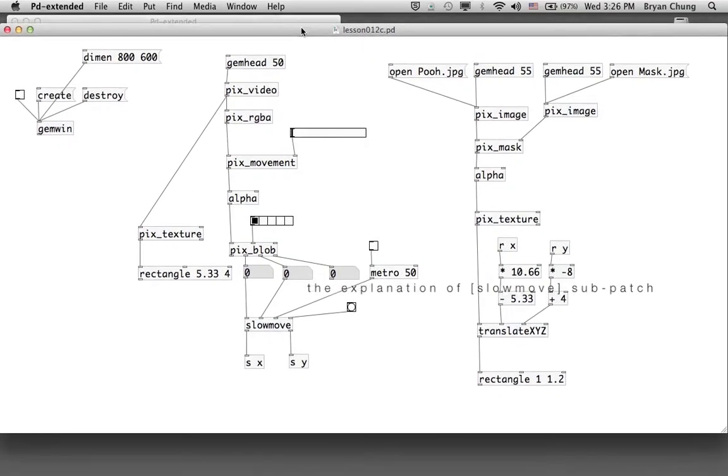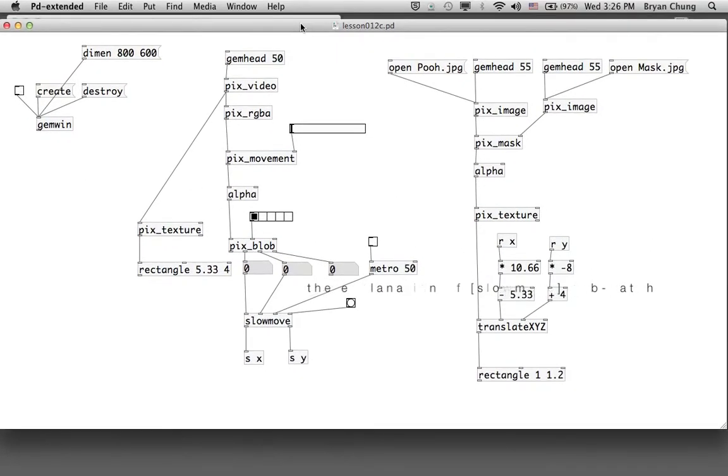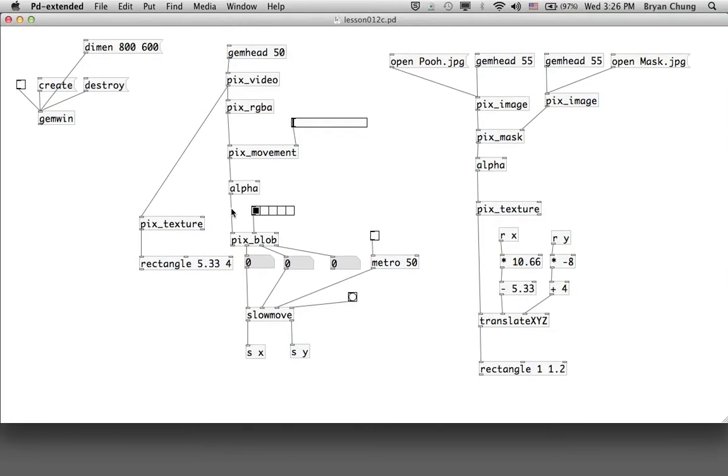Welcome back to our Puredata tutorial. This is the last exercise we have completed by using the external patch called slowmove. At this point, let's have a look at what is inside this particular patch called slowmove.